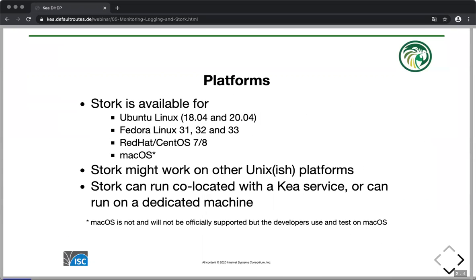You can run Stork on these operating systems: Ubuntu Linux, Fedora Linux, Red Hat, CentOS, and macOS. Although macOS is not one of the officially supported operating systems, it is what a lot of the ISC developers use as their working machines. So naturally, they test Kia and Stork also on macOS. It might work on other Unix-ish platforms, just that it has not been tested so far.